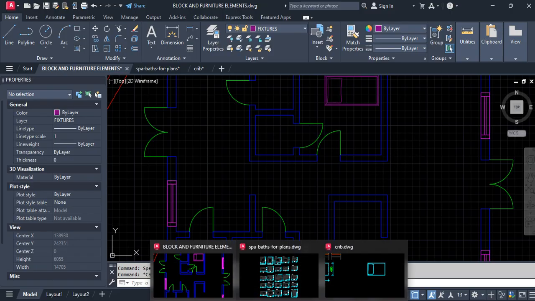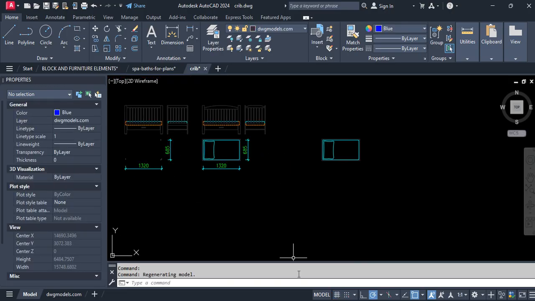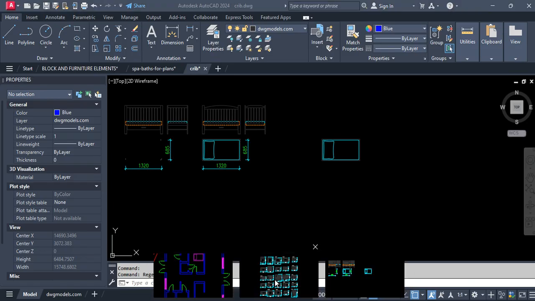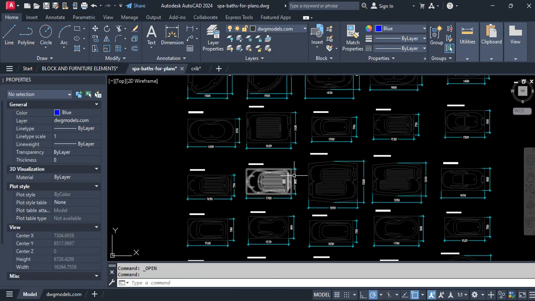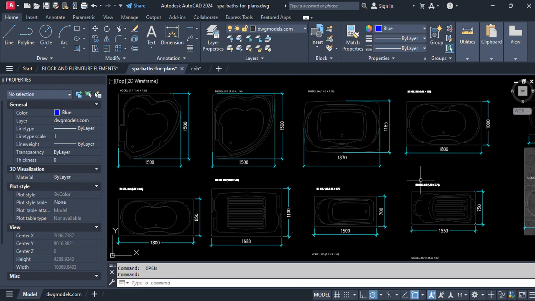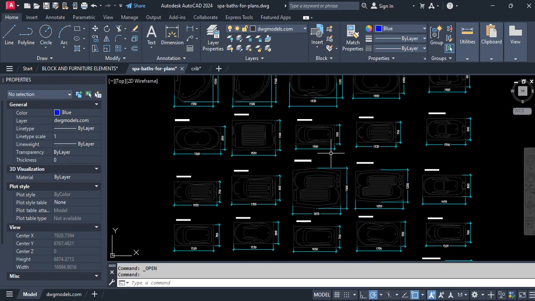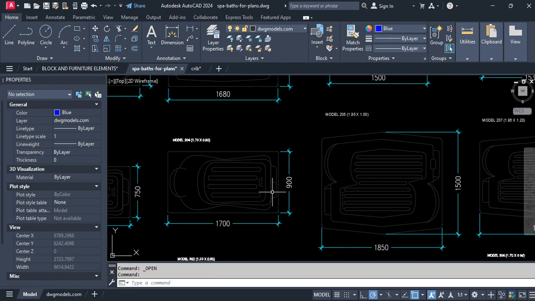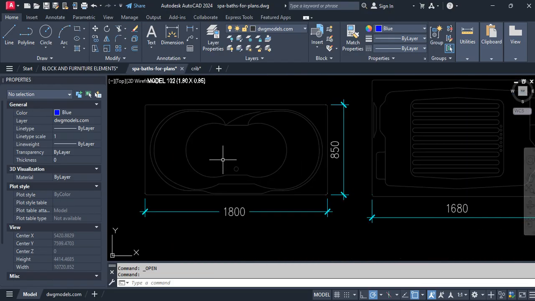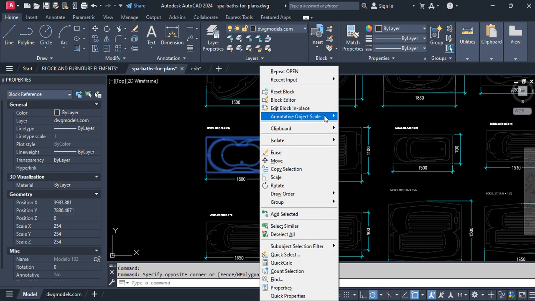So next you could go back and pick another element from our downloaded blocks to be able to insert in your project. So here we have the bathtubs. So we could select any of our choice and insert it into our project. So we can go with this. So let's select it. Then right click, copy it to clipboard.